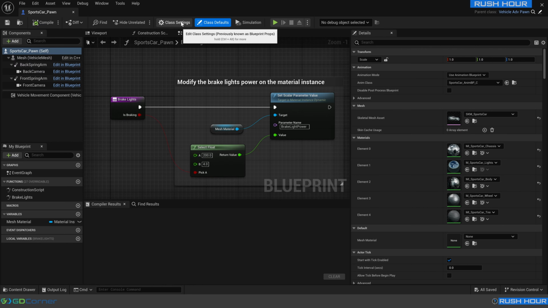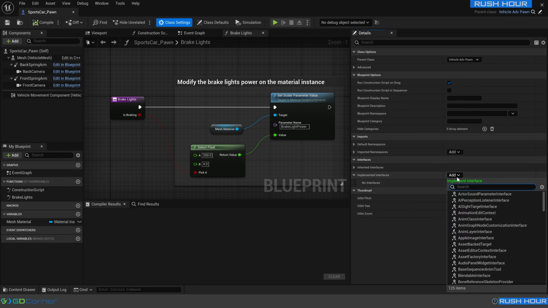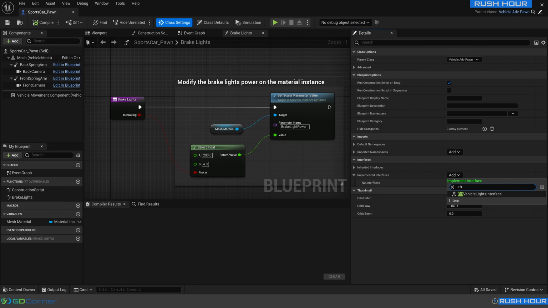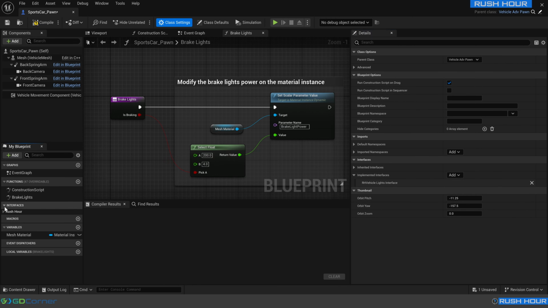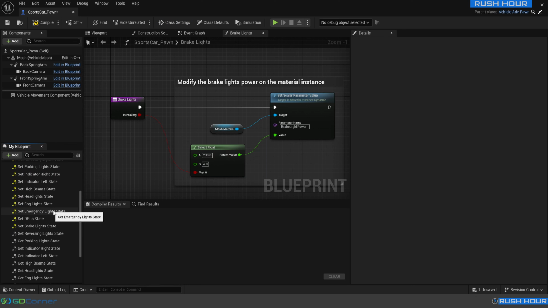The first thing to do is we go up to class settings up here, and we come down to this implemented interfaces in the details panel. If we expand that out, we can see that there's no interfaces. And if we click add and search for RH, we can see RH vehicle lights interface. Click that, and we can see over on the left, we've now got interfaces, Rush Hour, light control. And in here, there's all these functions for future control, but for now, it only really does brake lights. And that's all we want to do today anyway.